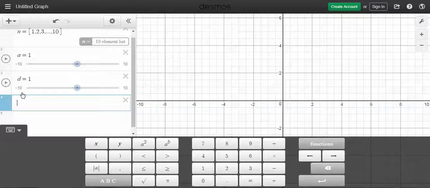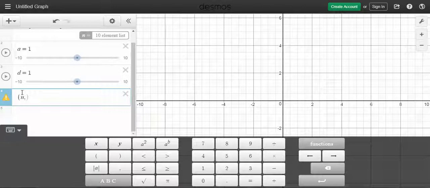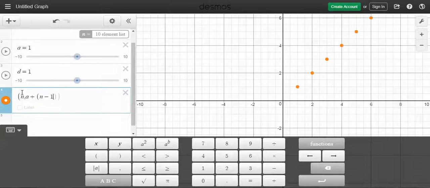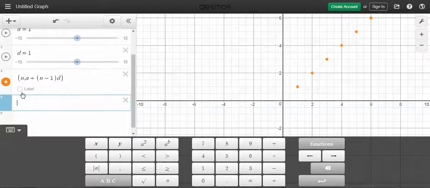What we can do is to graph a point for each value of n. We can have a matching value of tn, which effectively goes like this. So if we want to actually just graph a point rather than an equation, which is what we've done in the past, we need to say, well, what is the x value? So let's treat the x value as n, and let's treat our y value as being a plus n minus 1 and then times by d, and that actually gives us the graph that we're after.